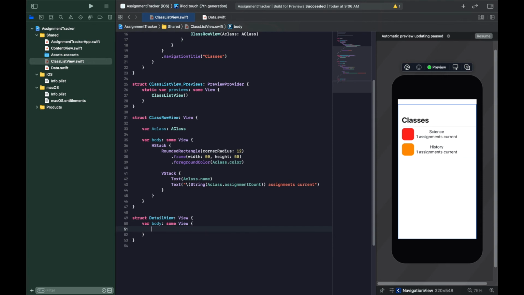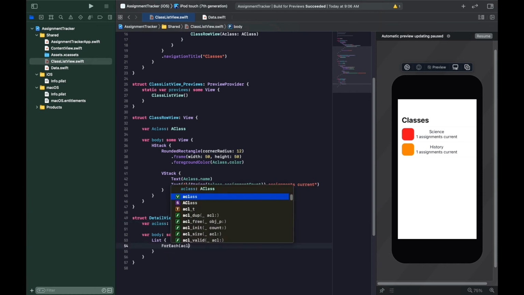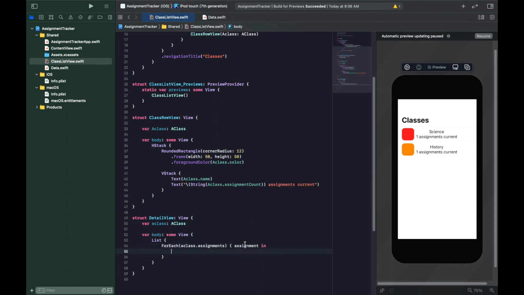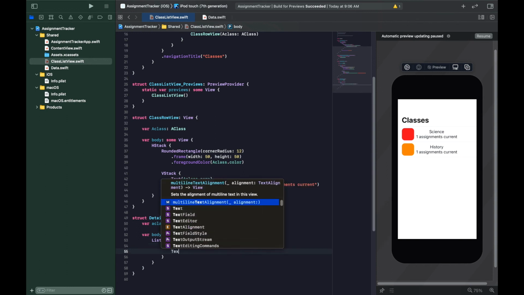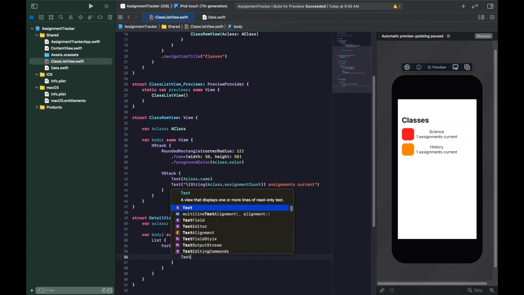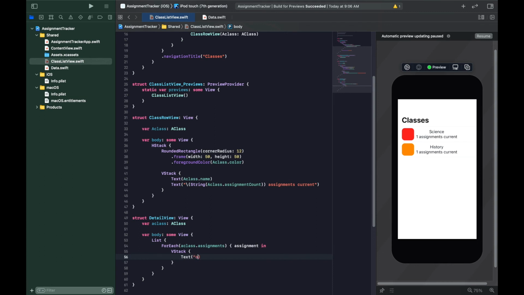Okay, the detail view should be a list. It should take in a parameter called aclass, and it should run through aclass.assignments. Assignment in. And then you can put a vstack, a piece of text for assignment.name.